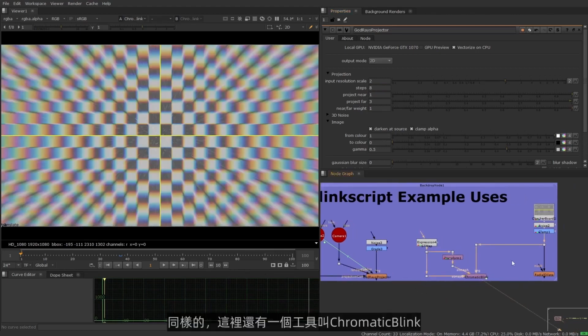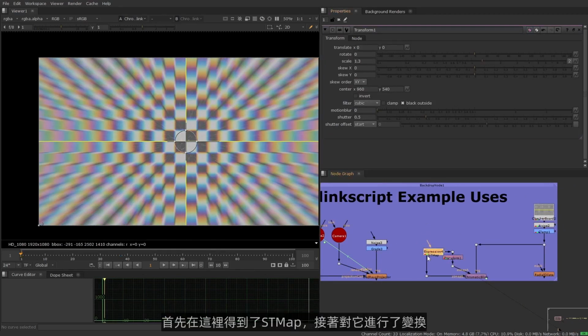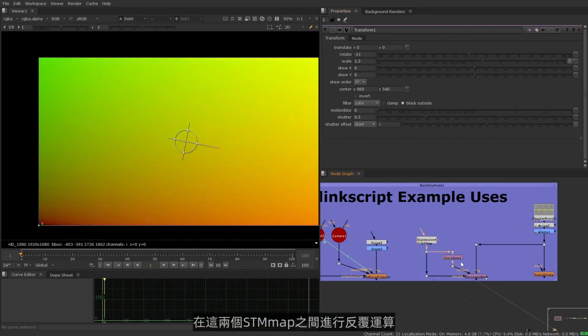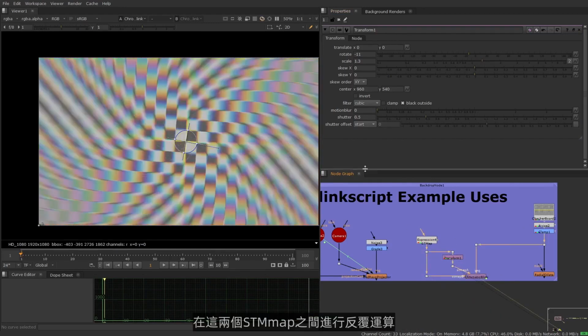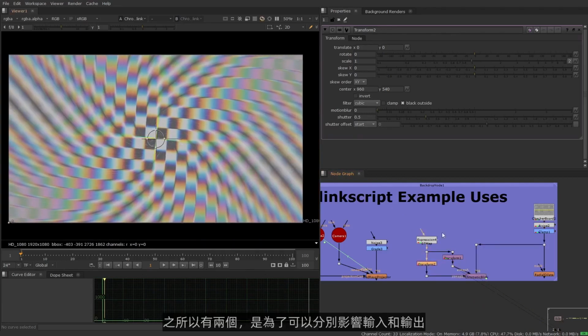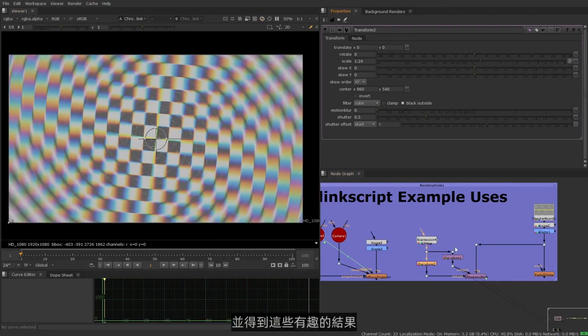Similarly, I have a tool here called Chromatic Blink. The process this is doing is sort of an iterative ST map effect, where I've got my ST map here, and I'm applying a transformation to it. And then what the BlinkScript node is doing is it's iterating between these 2 ST maps in order to generate these cool effects. The reason it's got 2 is so that you can affect the in and out separately and get all of those interesting results.